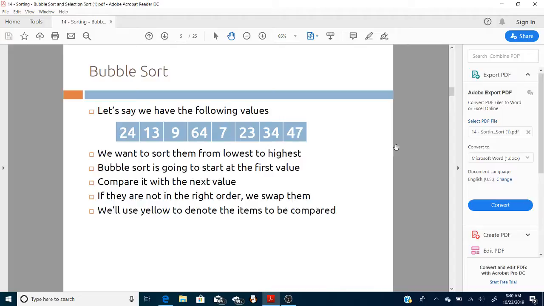So any sorting algorithm that you're going to throw at this array is going to sort it, right? Where 7's at the beginning, and then 9 and 13, and so on and so forth. So let's look at this.